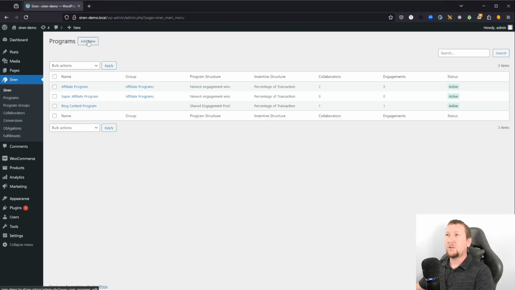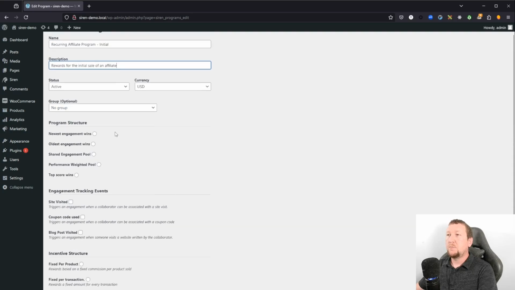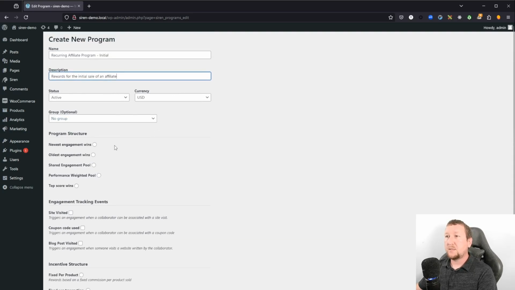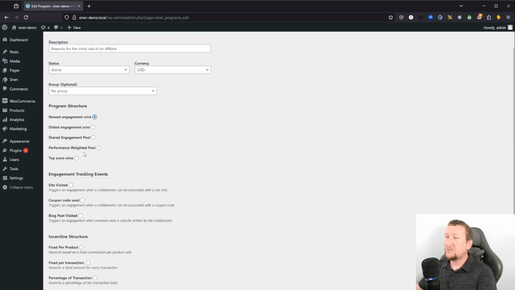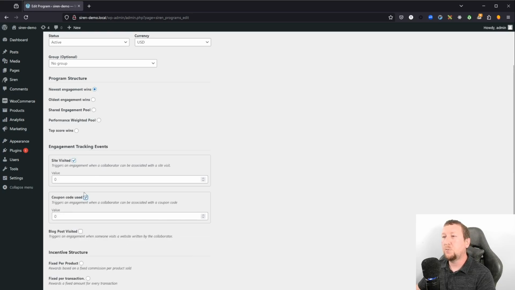So in Siren, we're going to go to Siren Programs, and from there, we're going to click Add New. We're going to give this program a name, and then I'm going to give it a description so I remember what it is. We'll set the status and the currency as needed. We're not going to assign a group to this because we don't need one. We're going to set the program structure to newest engagement wins, but you could have set that to whatever you want. It just depends on how your program is set up, but generally, newest engagement wins is probably what you want here. We're going to set the engagement tracking events for site visited and coupon code used.